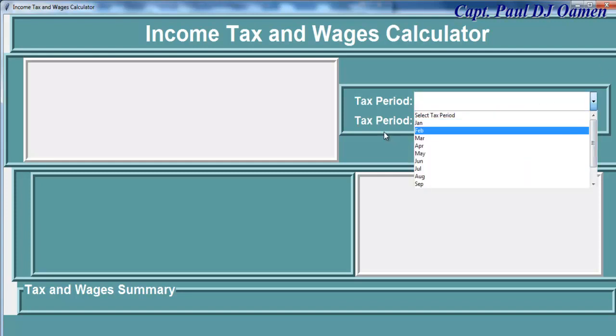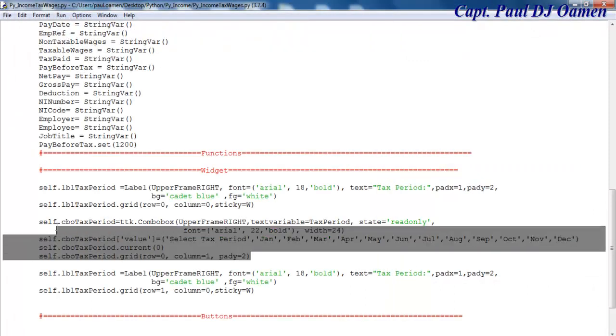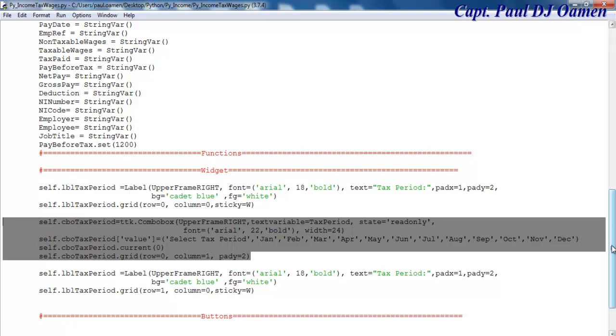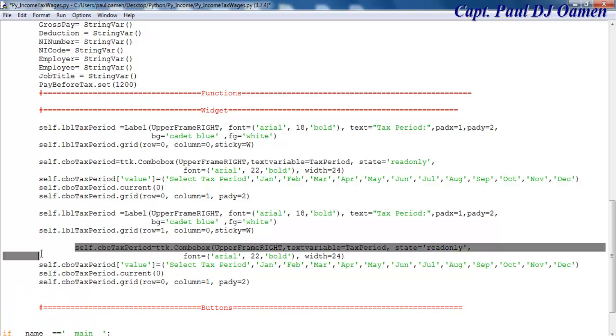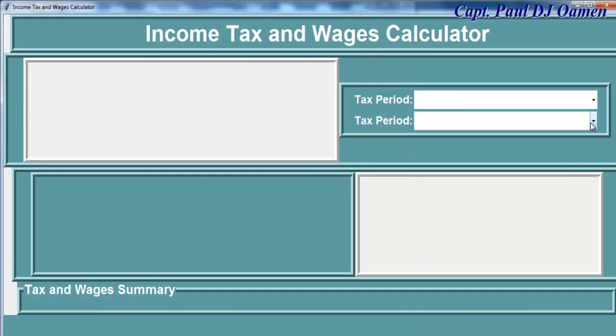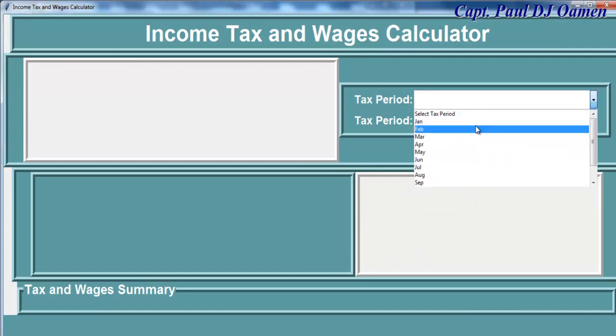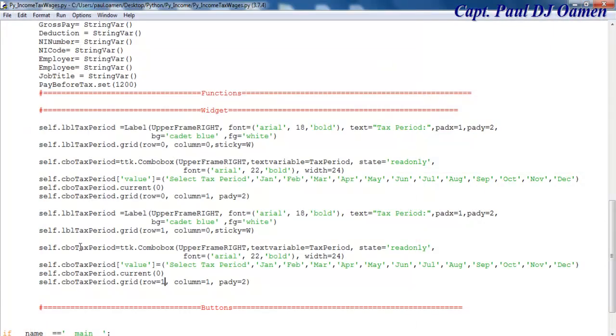Okay, I need another combo box underneath there. So let's copy this same combo box here. Copy that, and we just change it around anyway. And this is 1 and 1. There we go. Come right in here, run it. Yeah, we have two combo boxes. One is the tax period, and that one will be for tax code. So let's change this to tax code.